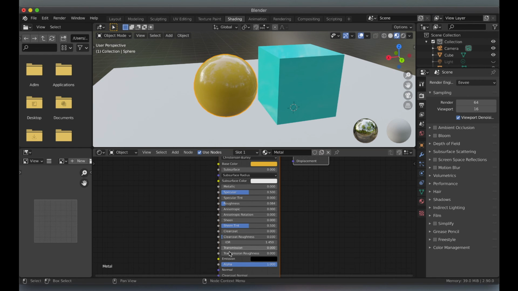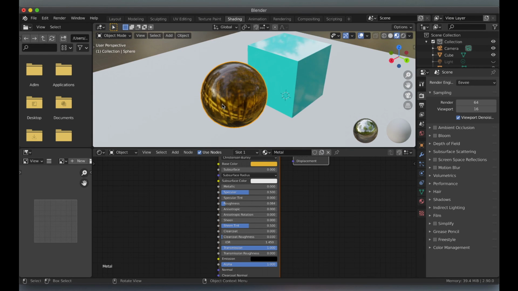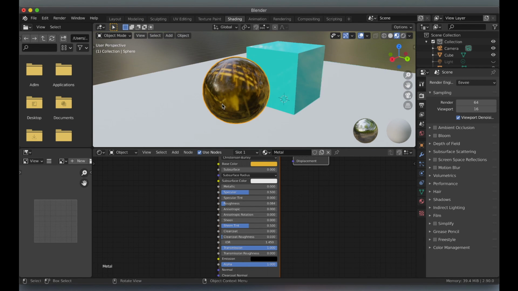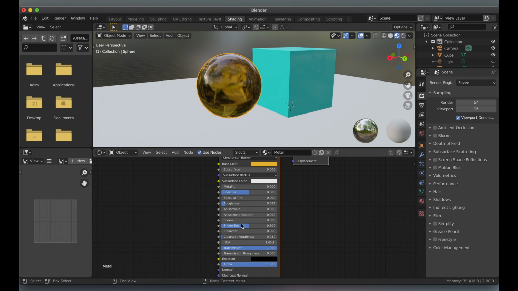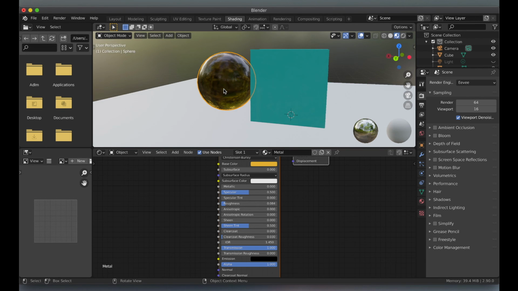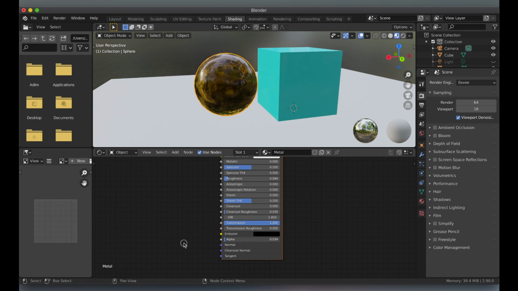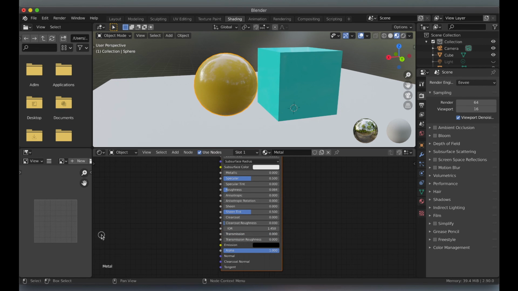And over here, transmission, is something else you can play with. This is how see-through your object is. Push this up, and you'll see it's working it out. Ooh, look at that. Now it looks like a marble, because it's see-through. The reason why it's warped is exactly what I've just spoken about, your IOR. And your alpha is basically how see-through it is. Like I said, the rest it basically works out for you already.